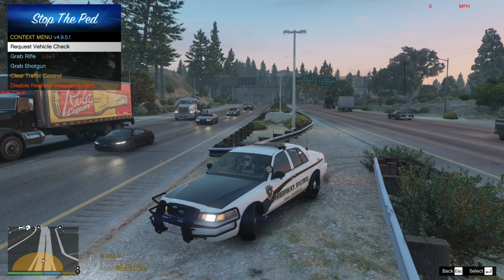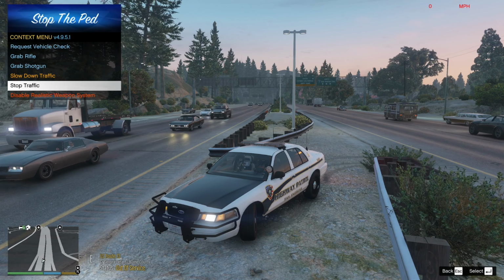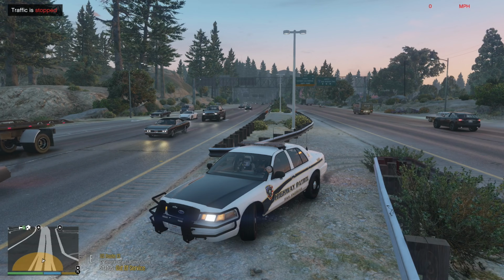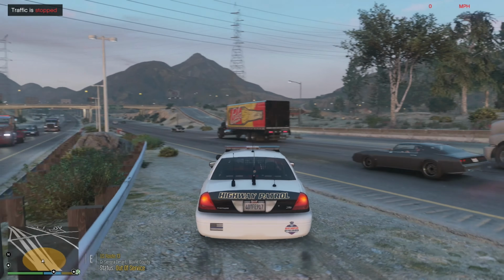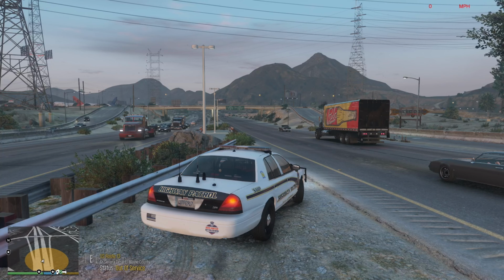You can also, if you want to stop the traffic, stop all traffic, and they will stop in a radius around you. So if you've got a major accident or something and it's blocking all the lanes, you can stop the traffic, so you can work your accident and you don't have to worry about getting run over by anybody. But like I said, Stop the Ped, you definitely need it in your game.